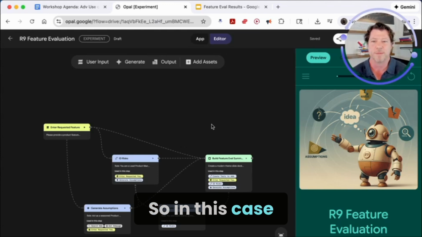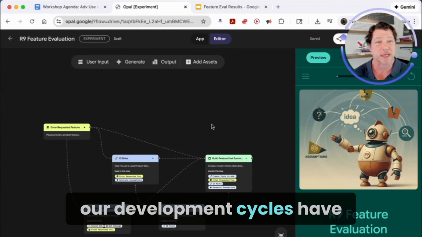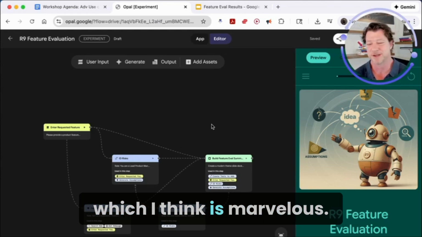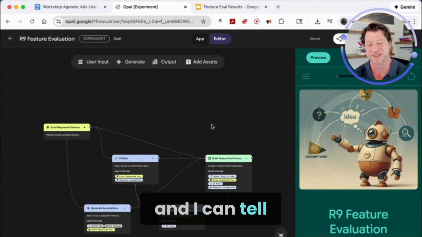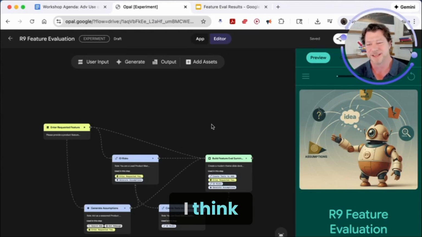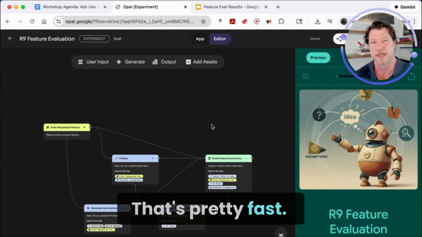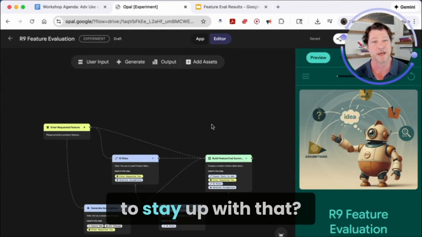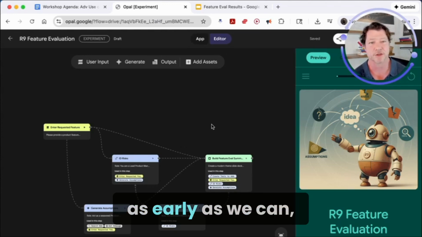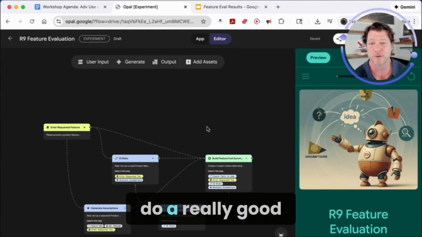So in this case, the request that came in from a customer was, hey, our developer cycles have really rapidly increased thanks to AI assisted development, which I think is marvelous. There are some cautions, and I can tell you some more about that in just a minute. But in their case, they've done the equivalent of, I think, what I calculate is 40 sprints within a month. That's pretty fast. So what do we do on our product side to be able to stay up with that? Well, one thing we want to do is verify these ideas as much as we can, as early as we can, and AI can certainly make that a lot faster. I think it does a really good job too.